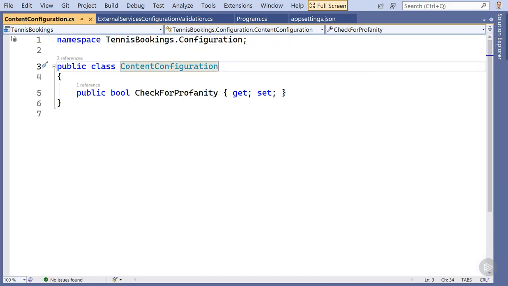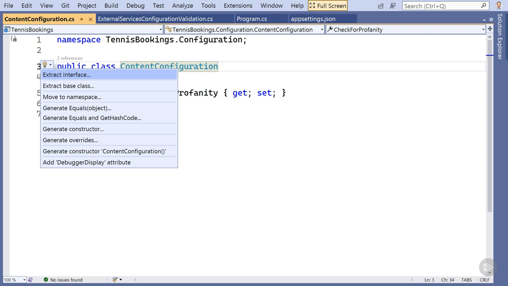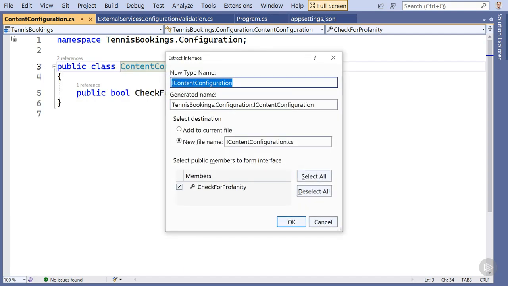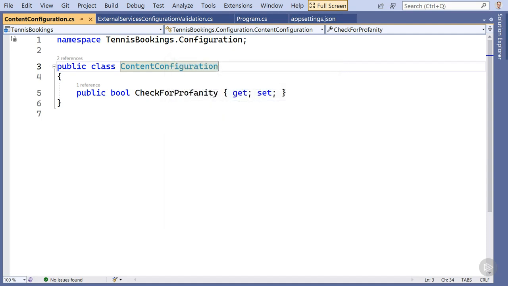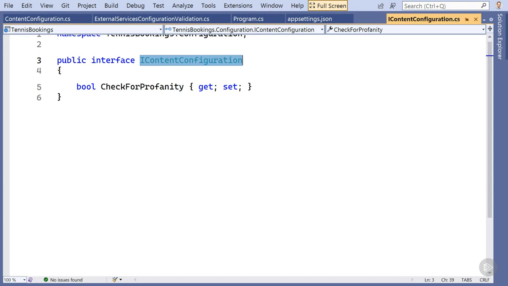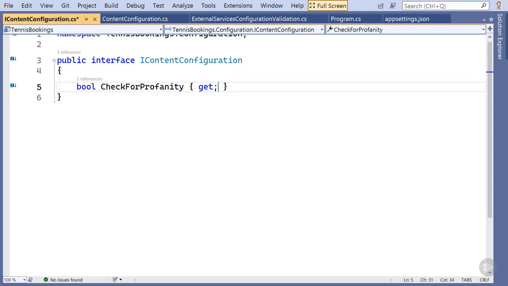We'll begin by extracting an interface using the Visual Studio tooling. Such an interface can be defined manually if you prefer. ContentConfiguration is a simple class with a single property which we will include on the interface definition. Pressing F12, I can navigate to the new interface. By default, the CheckForProfanity property is defined on the interface with both a getter and a setter. The intention with this interface is to define a consumer abstraction, so in fact we only really require a getter here. We can remove the auto-generated setter.